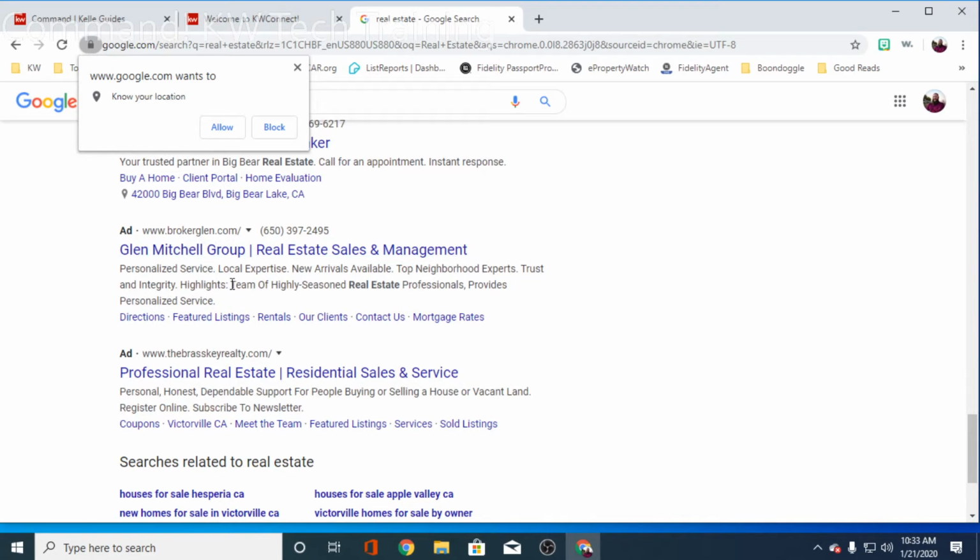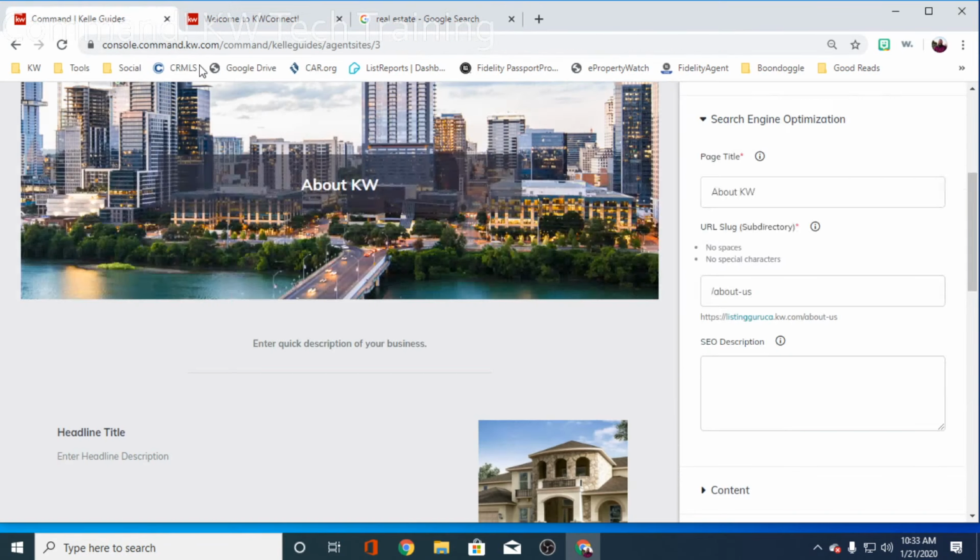So brokerglenn.com, Glenn Mitchell Group. His SEO description is personalized service, local expertise, available, and so on. This right here that shows up is what he put in his SEO description. So you want to make it a concise, compact paragraph about what you do and how you do it.